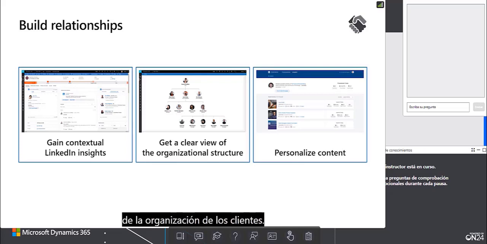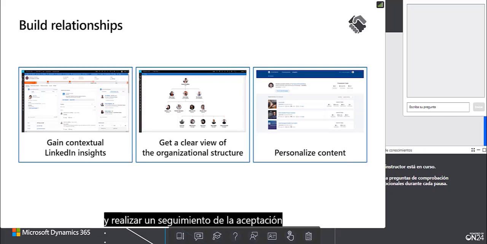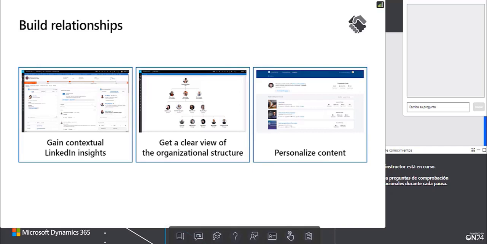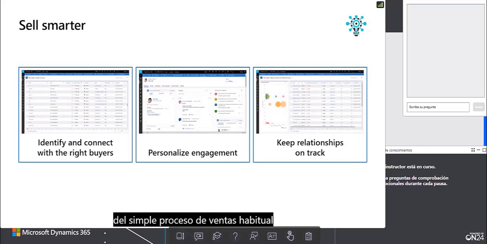There's also a cohesive and seamless tools integration like Office 365 and LinkedIn PointDrive, and sellers can collaborate and personalize packages and track the uptake of sales content to see the total views, the number of times it was viewed, as well as the download metrics. And because these relationships are established, you're able to move beyond just the regular sales process and truly empower sellers to engage and sell smarter.